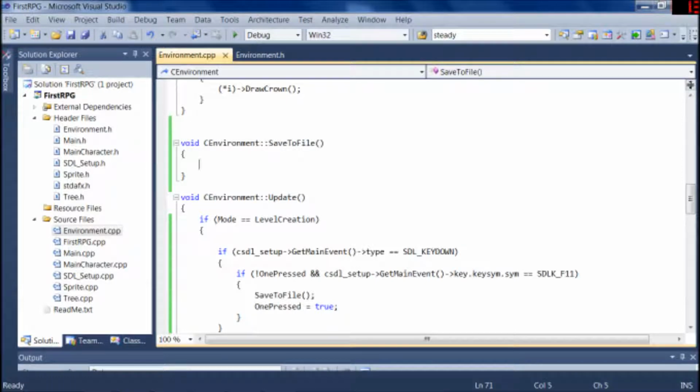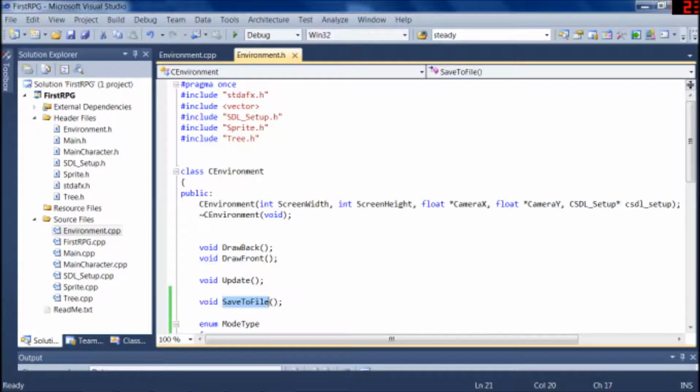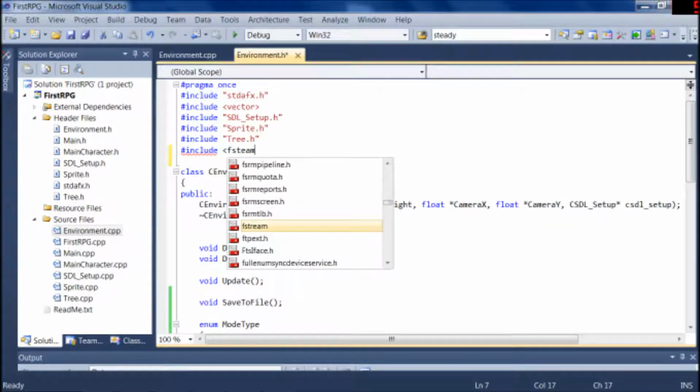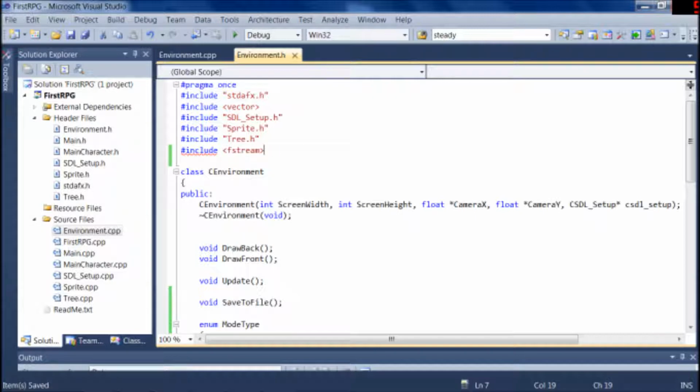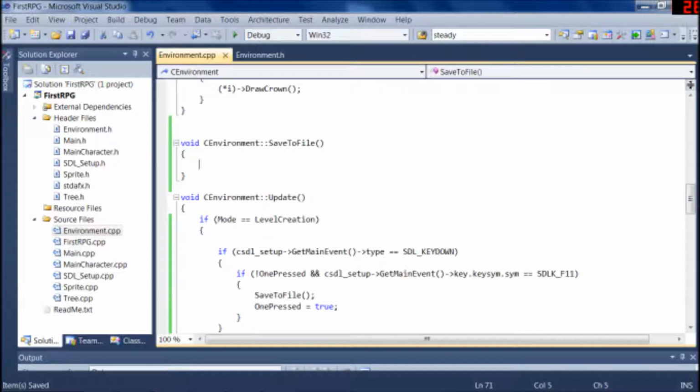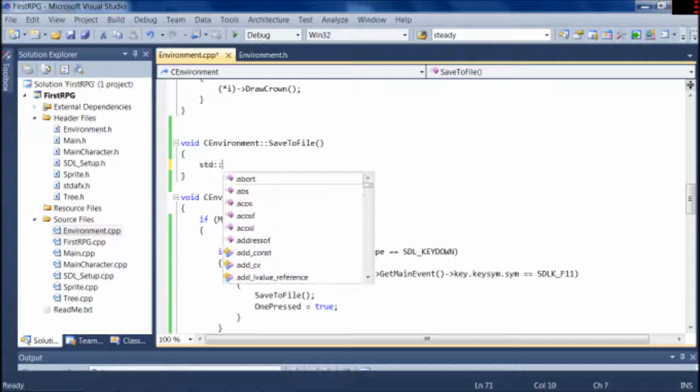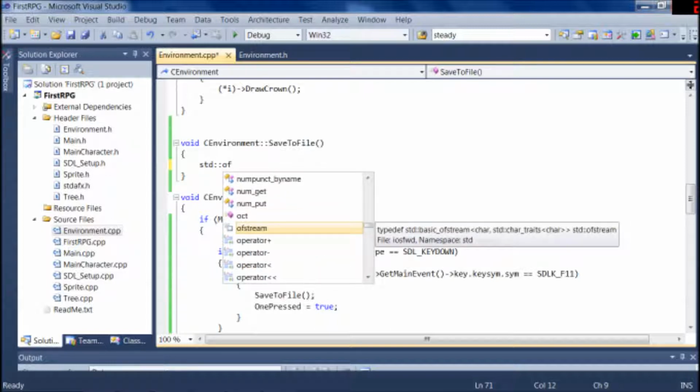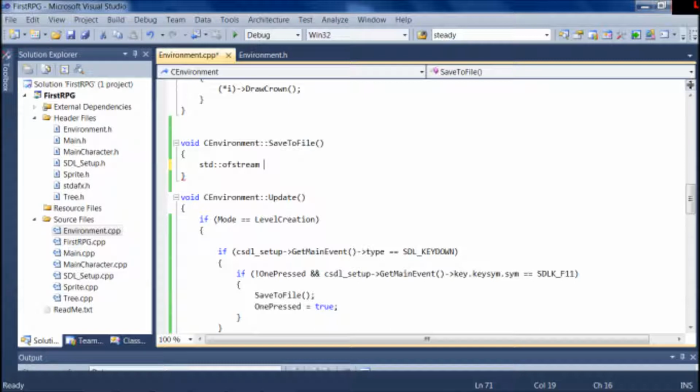Now we're going to add another library that helps us with file saving and loading. So what we're going to do is include, and it's called fstream. This will help us load files. Now what we're going to do is SDL2 stream, ofstream, and this is the file. So we can create loaded file.